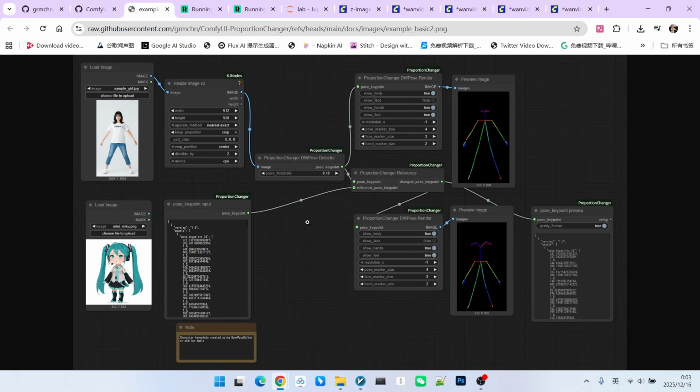Of course, in addition to switching body proportions, viewpoint switching is also very important. This technology can be used in various applications below. We will explain them to you one by one.